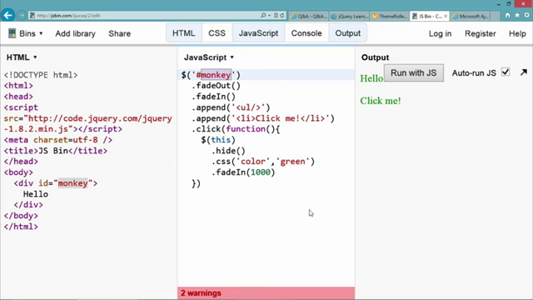On top of that, in this particular case, he's using something with an ID. But if he had utilized a class instead, and of course with a class we could get back multiple elements, the fade out, fade in, append, and click would have applied to every single element that had that class.